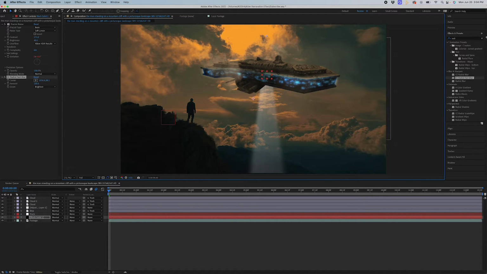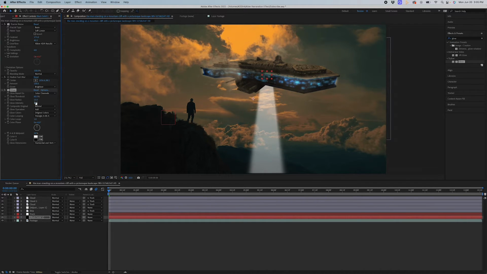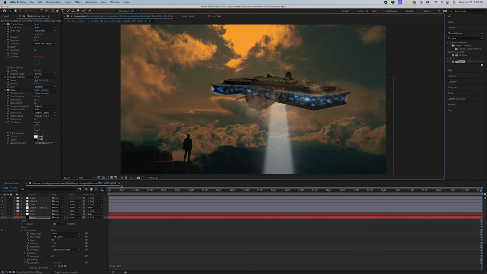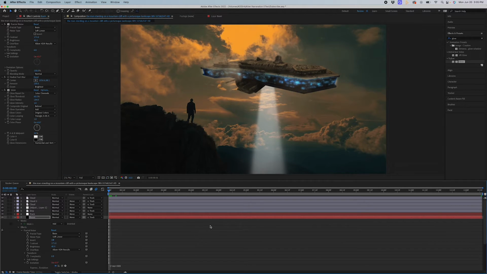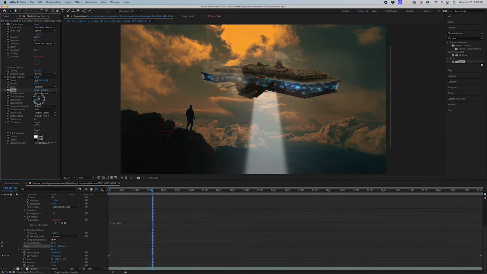We are going to make it look a bit better by adding a glow, and then increase the radius like that. We are also going to apply this to the track. Okay, so if we look here, it should follow the ship. Now we can start adding things being sucked up into the beam.